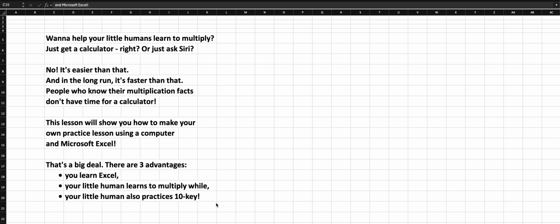Hey, want to help your little humans learn to multiply? Just get a calculator, right? Or just ask Siri. No, it's easier than that. And in the long run, it's faster than that. People who know their multiplication facts don't have time for a calculator.